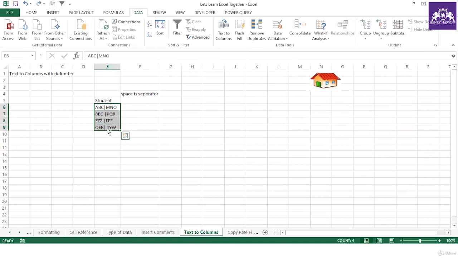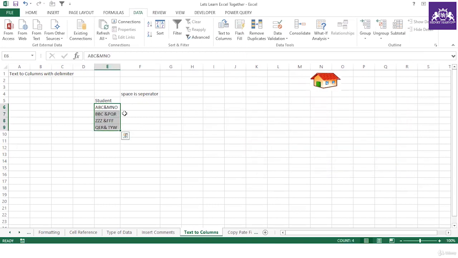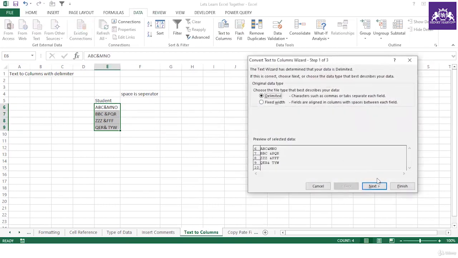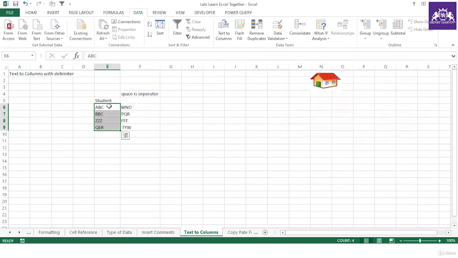Let me do that with Control H, as I mentioned and covered. Why do we use Control H? To replace the values. So I want to replace this pipe symbol with an ampersand sign, replace all. So 4 values have been replaced with ampersand. Now again you click this, go to text to column, and go through this. Now you have to type the ampersand over there, and this is the preview. It has done its job. Now this is all clear. Text to column is also clear to you.